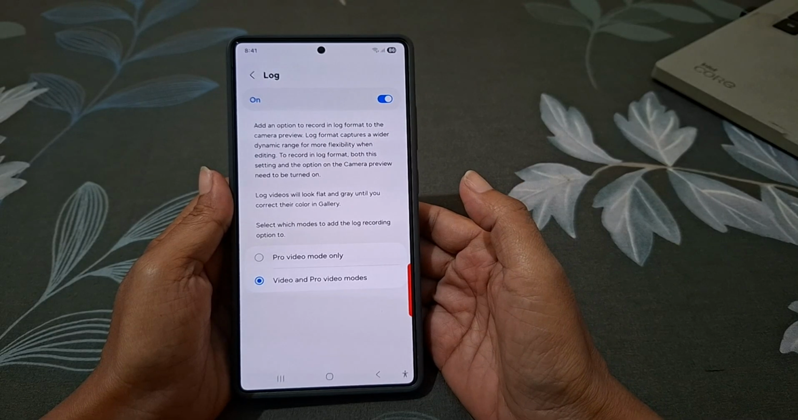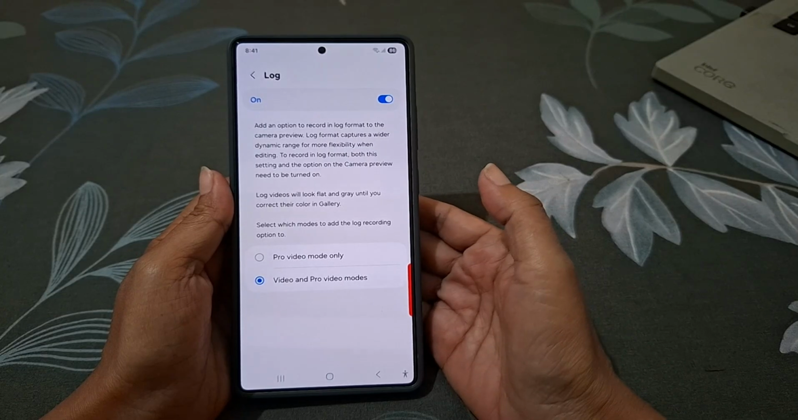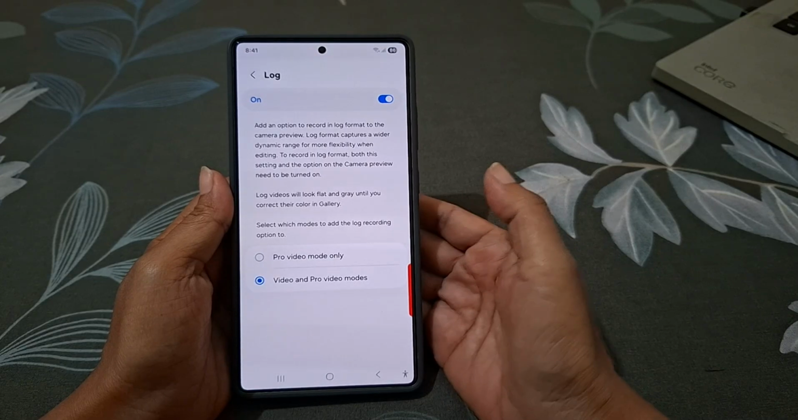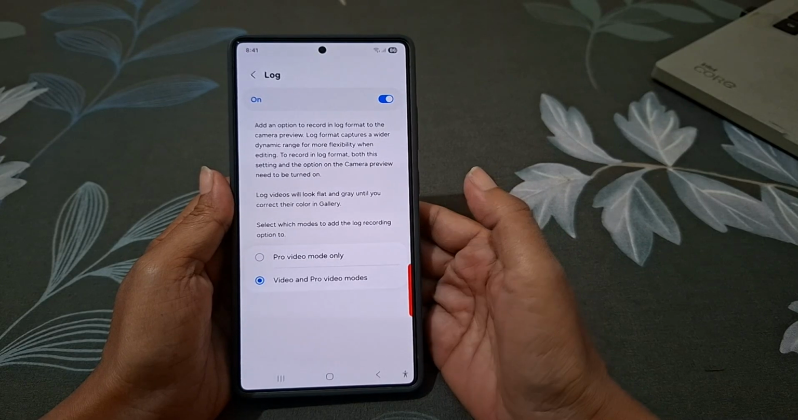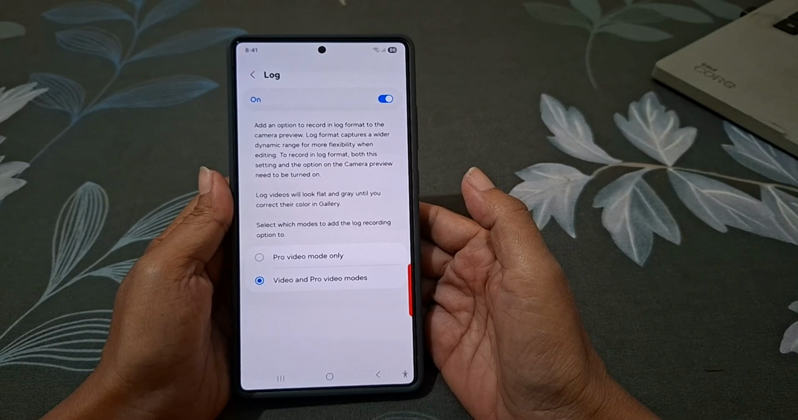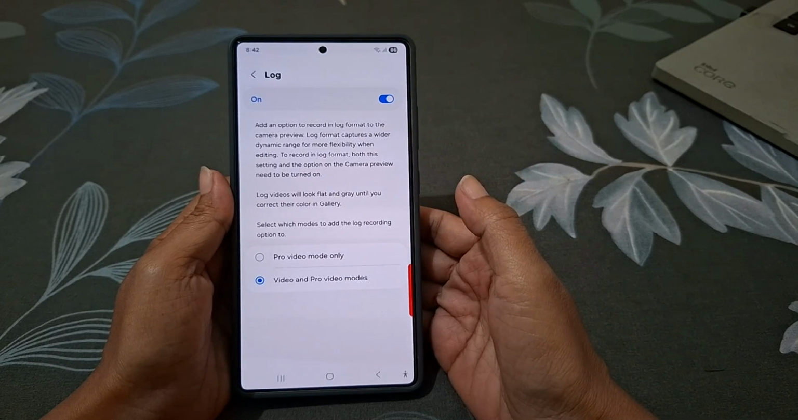in both. When you turn log on, a log icon will appear at the top right in the camera preview. Depending on your choices, it shows up in video or Pro Video mode. You can tap the icon before recording to enable or disable log. However, if you turn off log in Advanced Video option, the icon disappears completely.